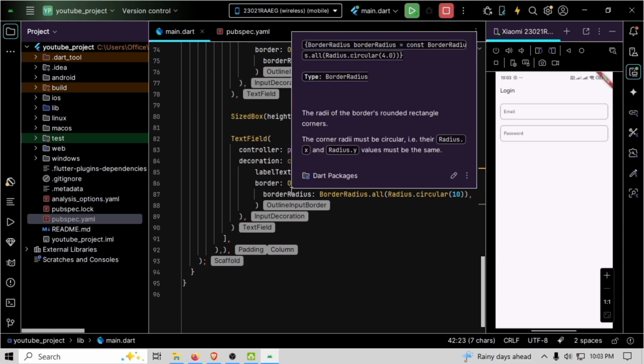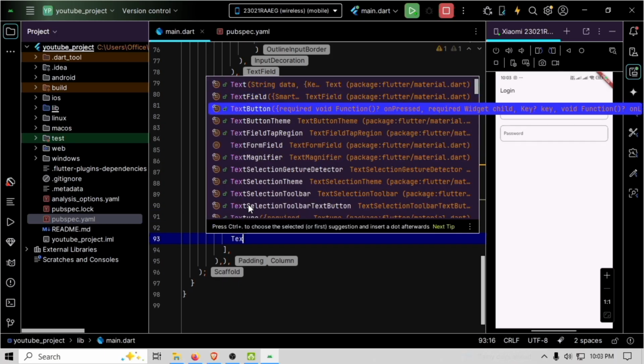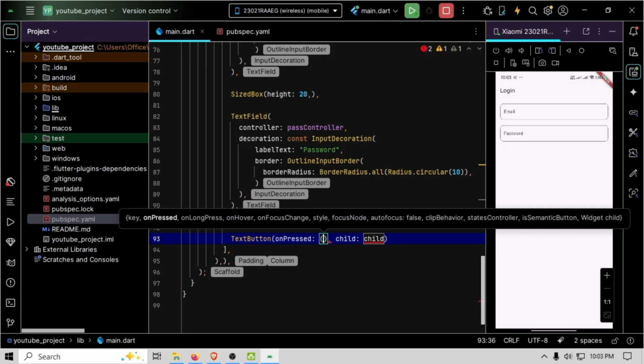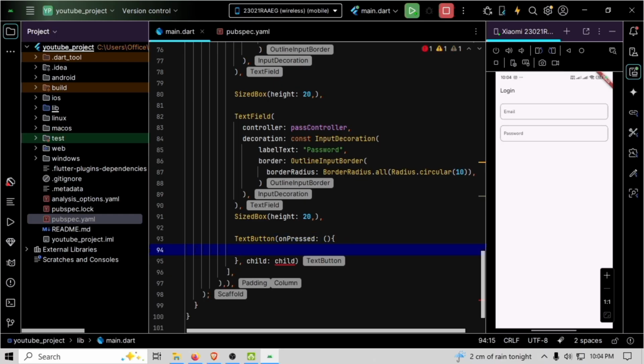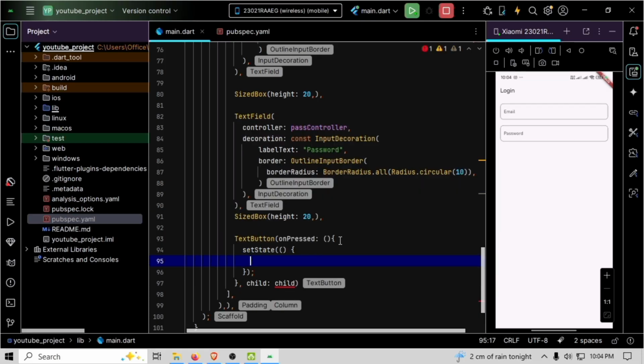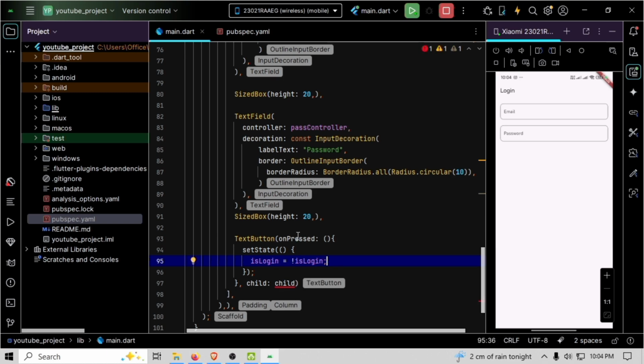Now we need a submit button. Here we need a space and a TextButton. On pressed we need setState. Now isLogin equals not isLogin. It means if isLogin, then the user clicks sign up, then sign up here.